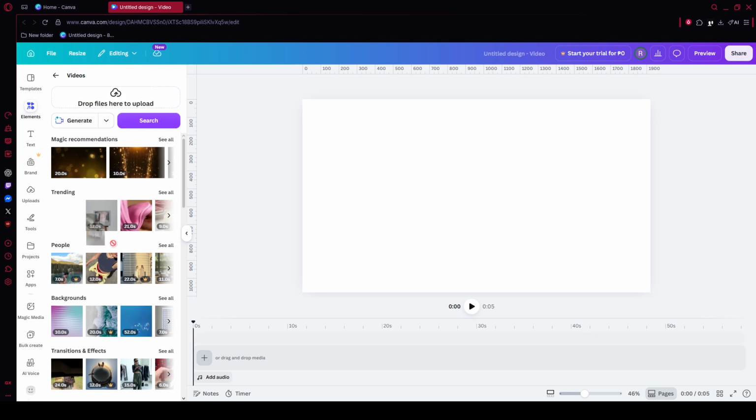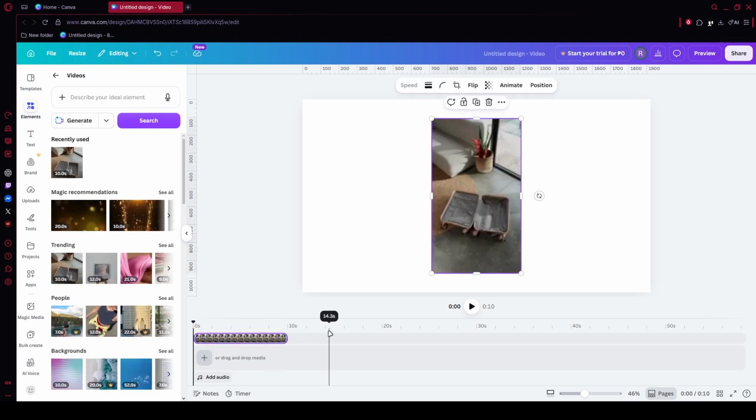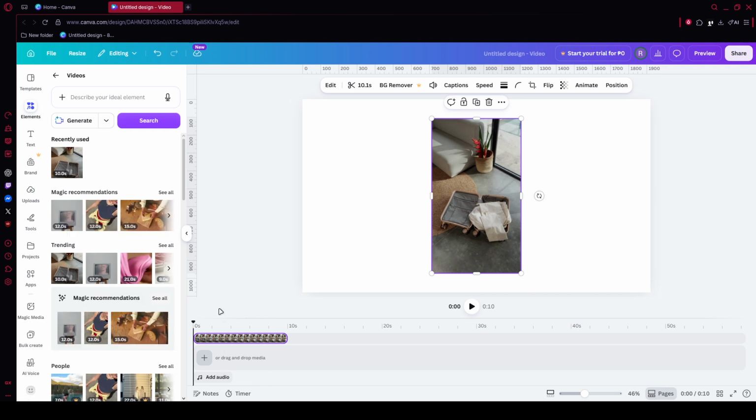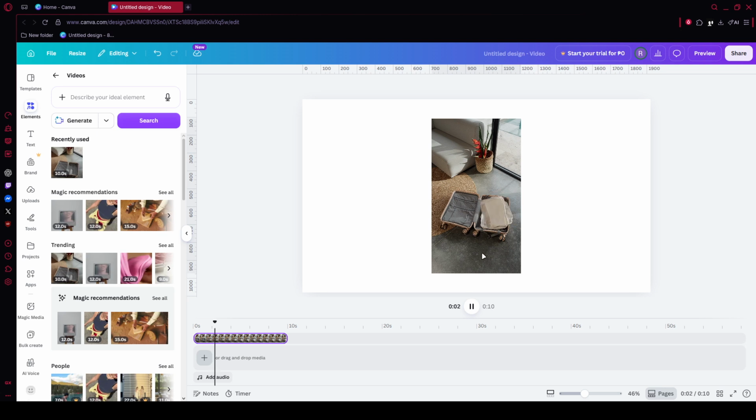Now take your uploaded video or selected stock clip and drag it directly onto your canvas. If your design includes a frame or grid, hover the video over that area until it snaps into place automatically. This is much easier than trying to resize everything manually, and it helps your layout stay clean and aligned.